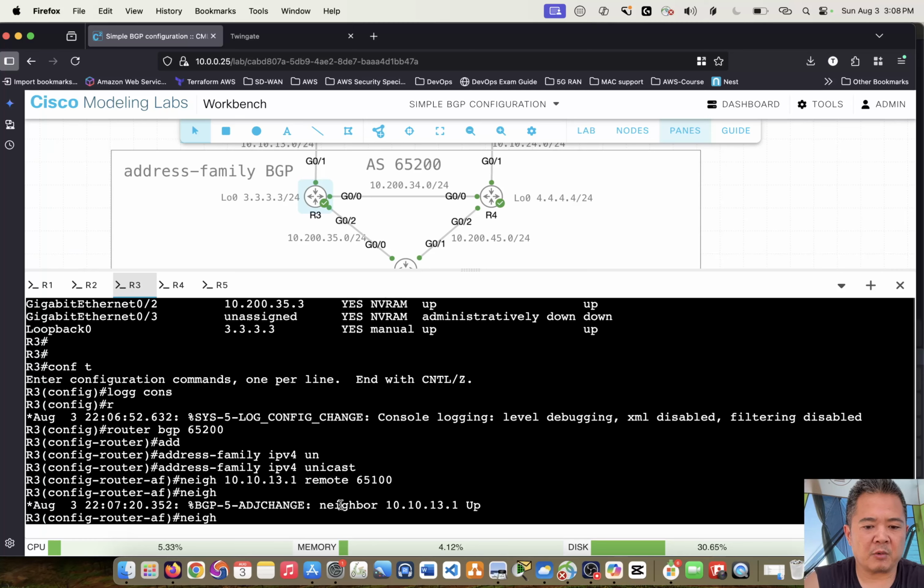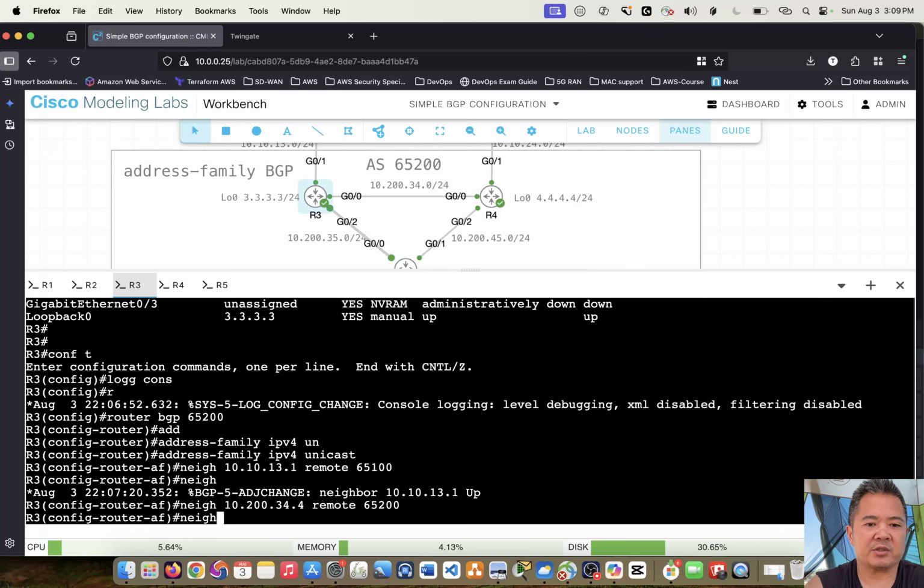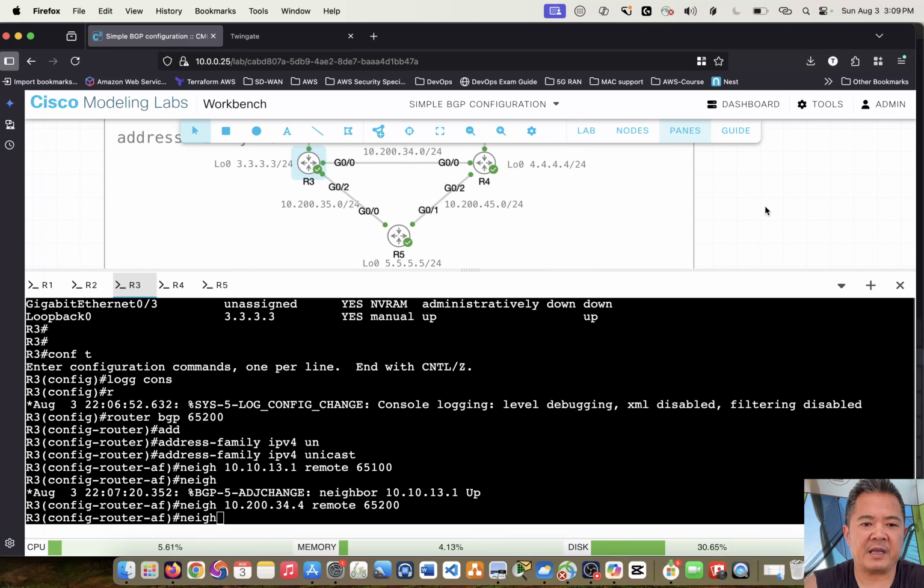There we go. R1 is up. And then now let's go ahead and form a neighbor with R4. So neighbor is going to be 10.200.34.4. Remote AS 65200. Okay, and then also I need to form a neighbor with R5. Neighbor is 10.200.35.5. Remote AS is 65200 as well.